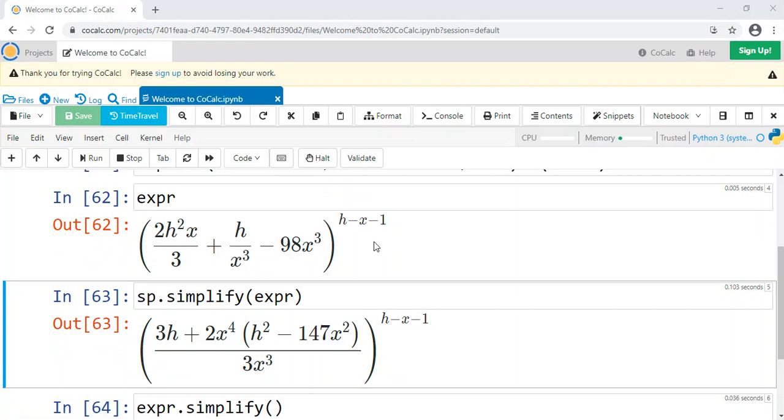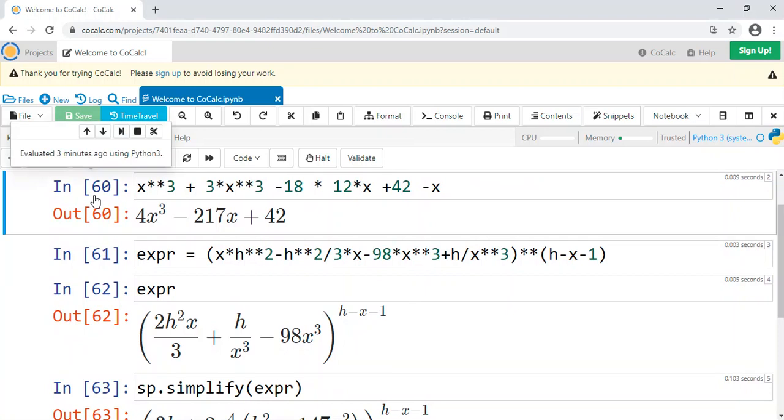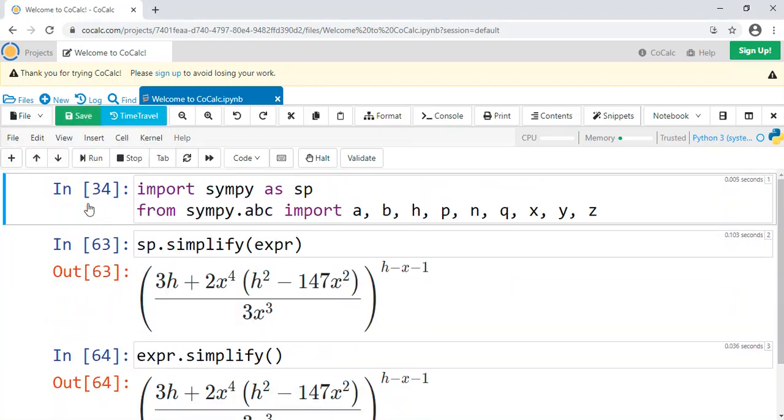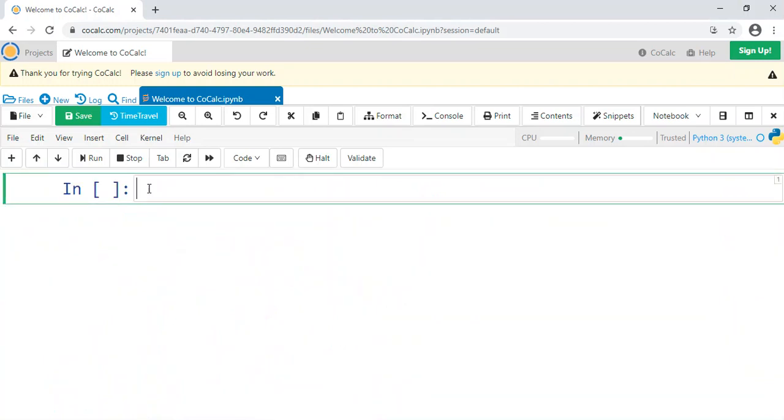So the next thing I want to show you is how to solve equations with SymPy. I have a whole separate video on this, so I am not going to belabor the point. I'll just put a link in the description.